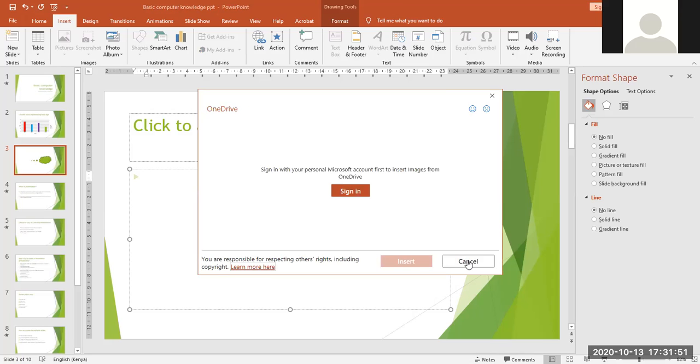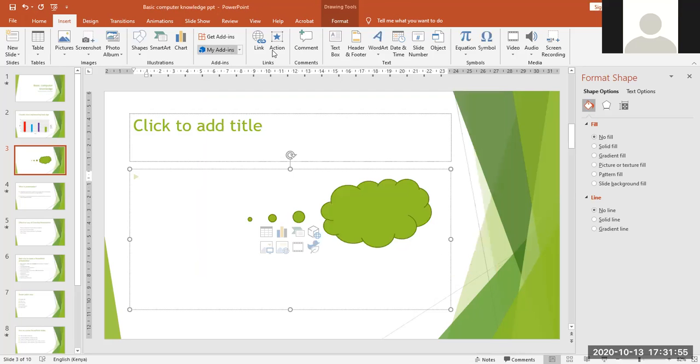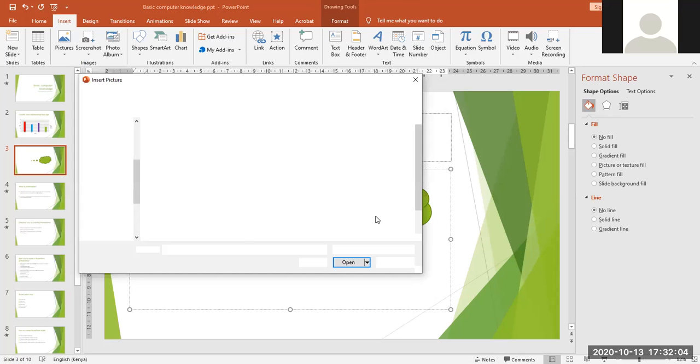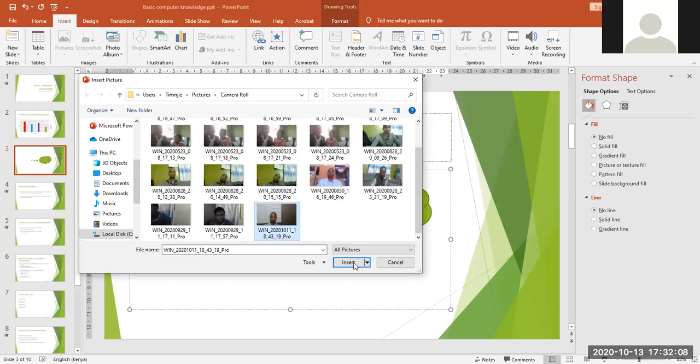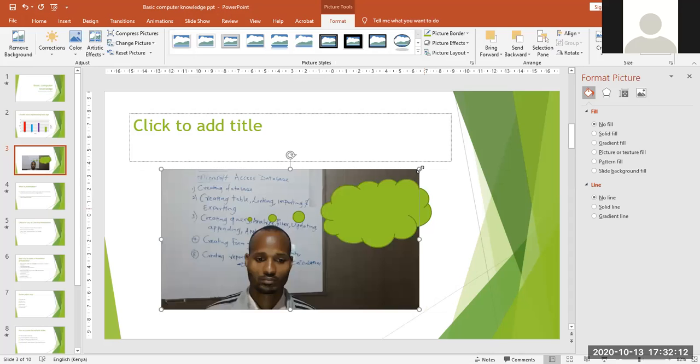This one I have to sign in. Let me do it again. Right here. Let me, instead of wasting time, just download the picture, then copy, paste it in the page, then you insert it. That one, now it will depend whether you have internet or not.